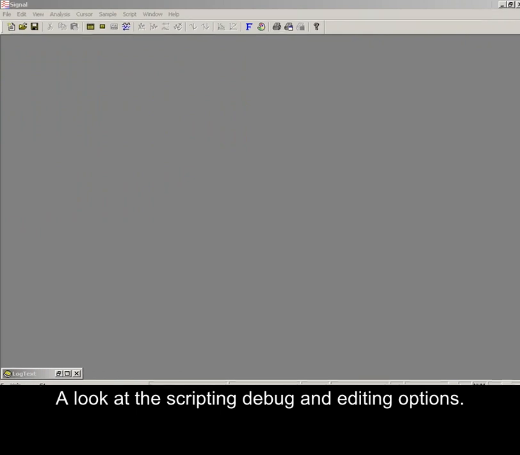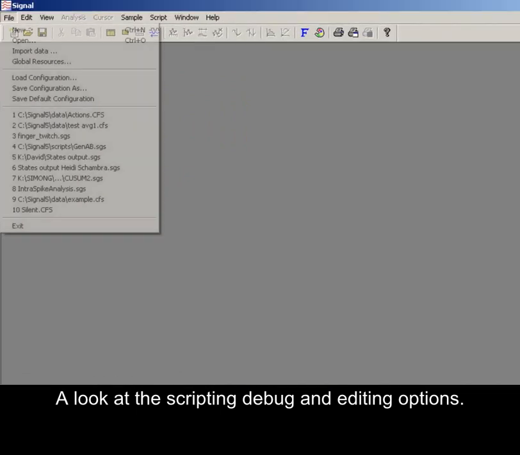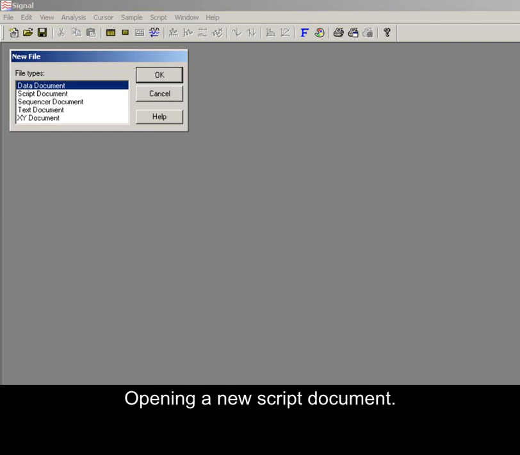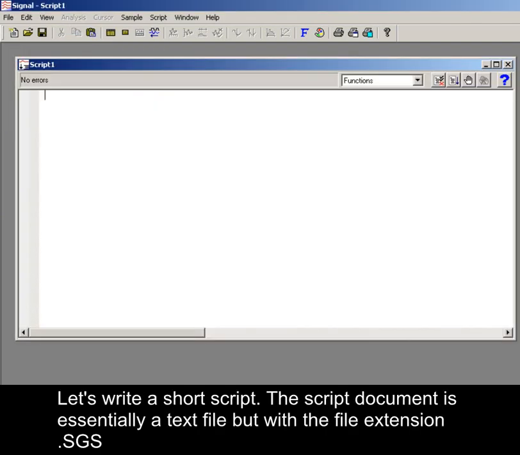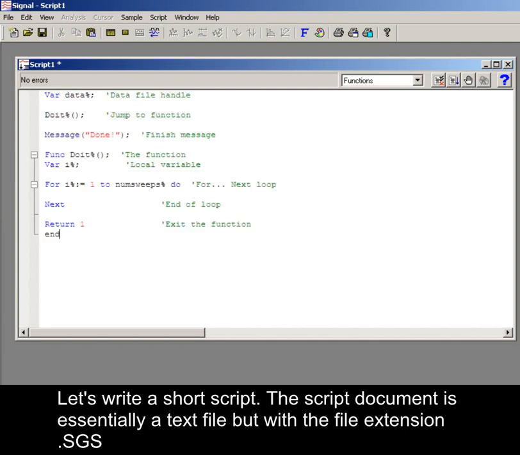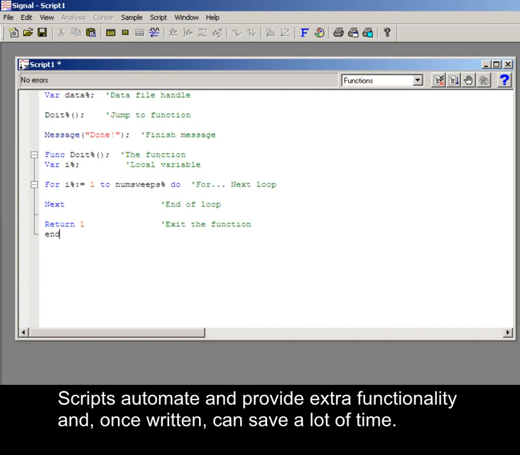A look at the scripting, debug, and editing options. Opening a new script document. Let's write a short script. The script document is essentially a text file, but with the file extension .sgs. Scripts automate and provide extra functionality, and once written can save a lot of time.